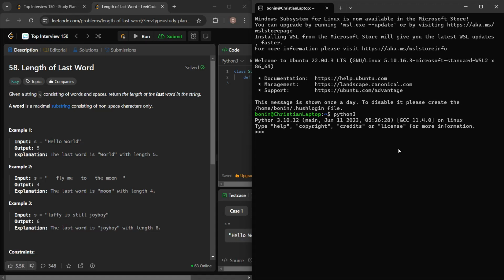Hello, and welcome back to another Python interview practice problem on LeetCode. This is another one from the top interview 150. This is the length of the last word.